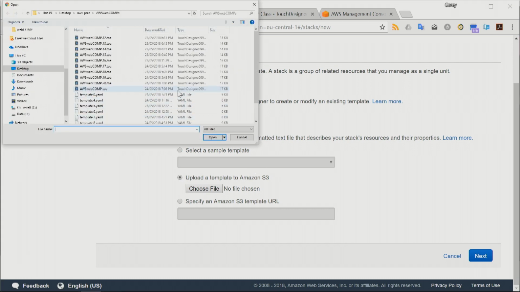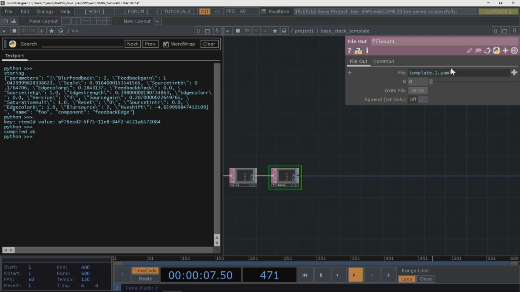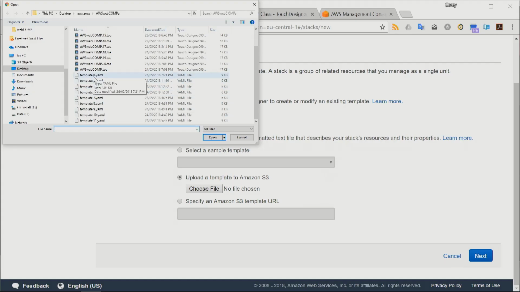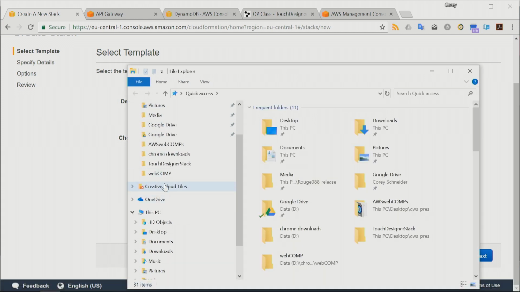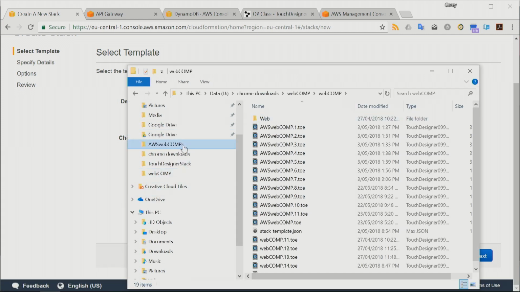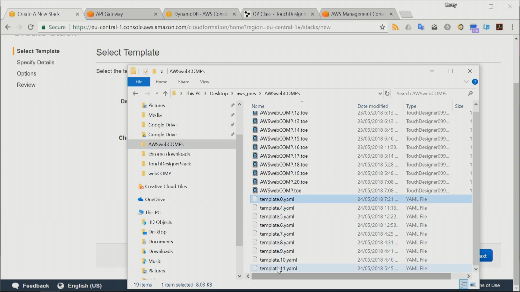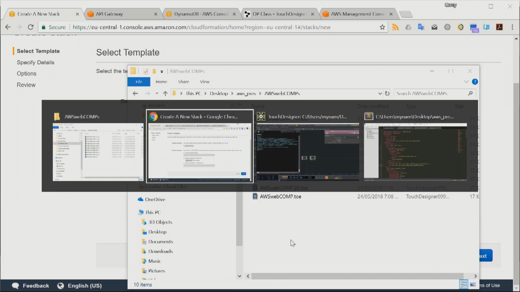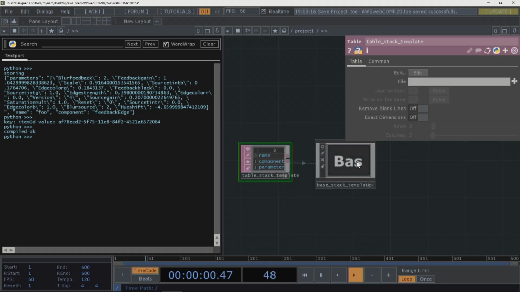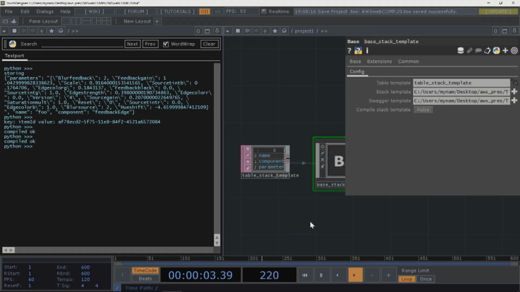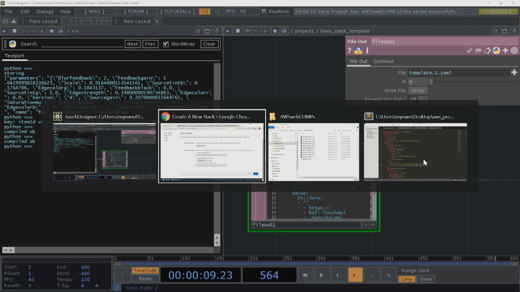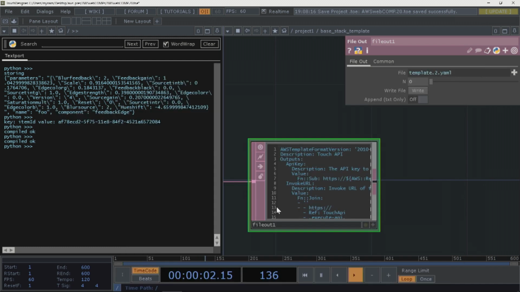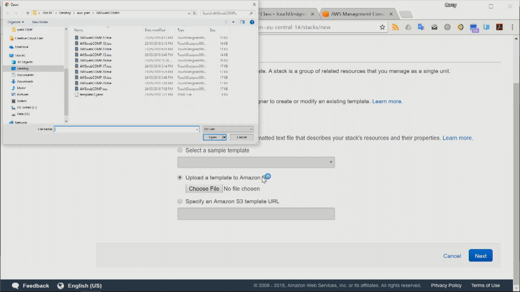Then you can upload your new template, which will be template 0. You know what, I don't know if it is, I don't believe it's that one. I'm going to delete all these other ones first. Compile. Right. And there's my new template. And I'll upload that here.